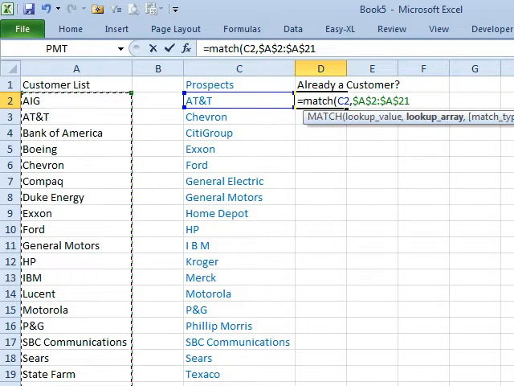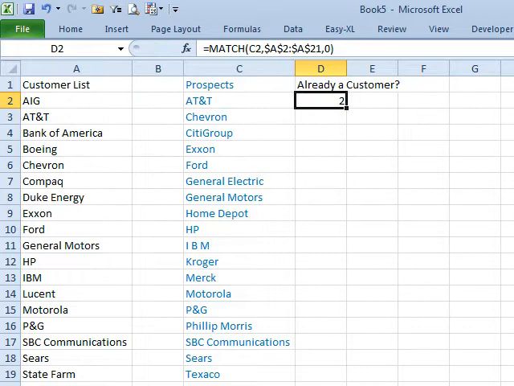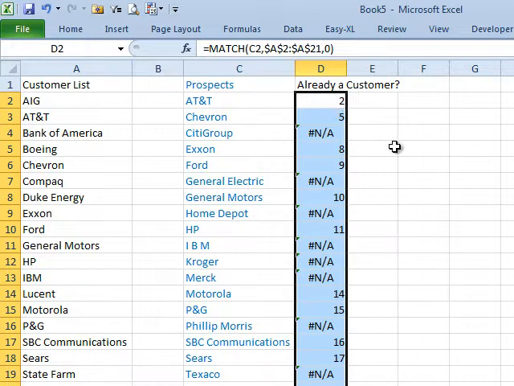list here. I'll press F4, and we want an exact match. And that tells us that, yes, AT&T is already the second item in the list. We'll copy this down. And what we get is a bunch of numbers and a bunch of NAs. Anything that has a number is already in that list. Anything that has an NA may not be in that list.